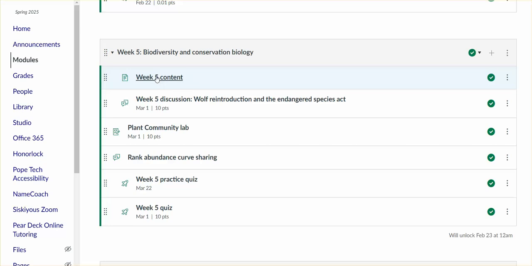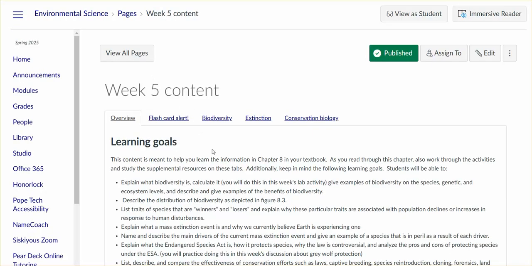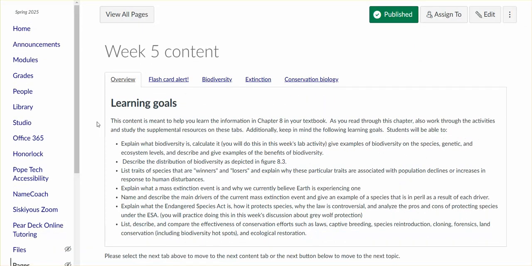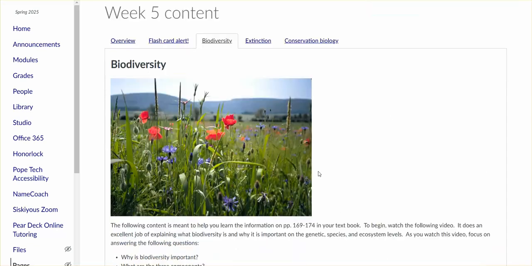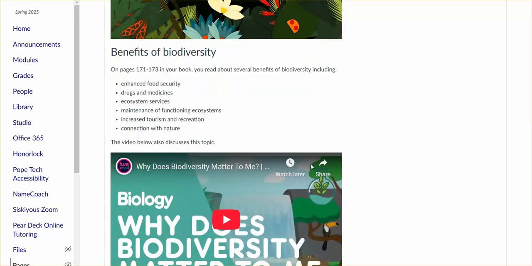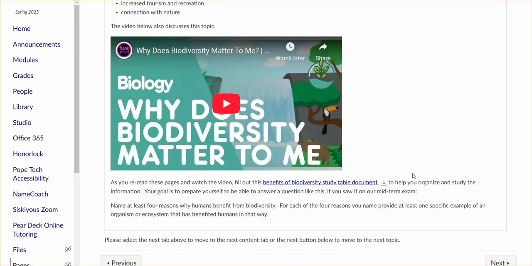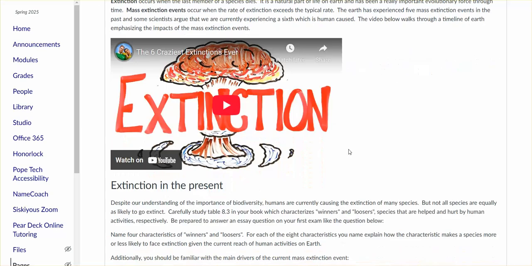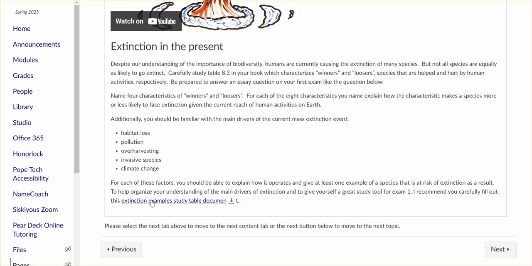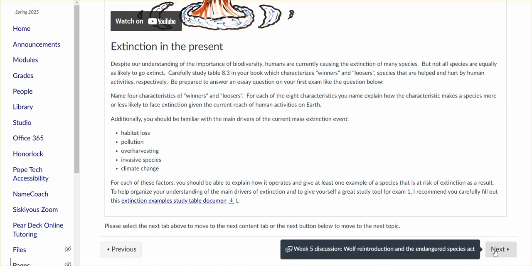This week we'll be studying content from chapter 8 in our textbook about conservation and biodiversity. This tab in the content page has some learning objectives to help guide your reading of chapter 8. Here are some terms to know, and then I've got some videos and study tables for you to fill out, and just some other support resources to try to make this content come to life for you. Here's another example of a study table and a video.